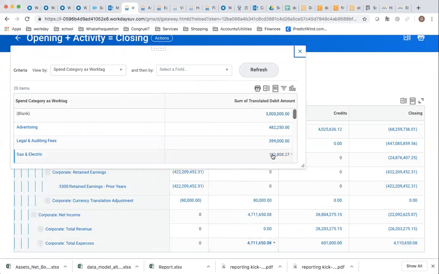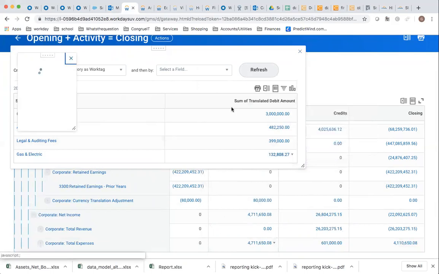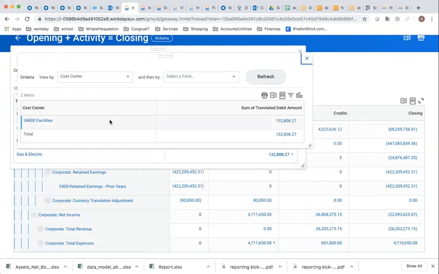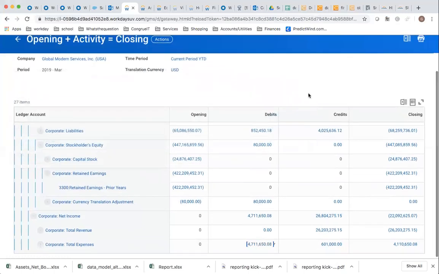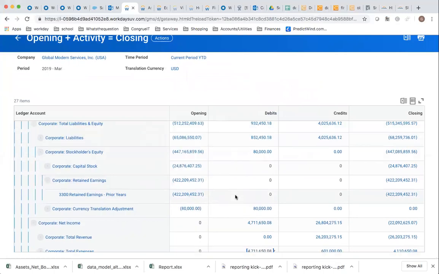So what cost center is using this gas, electricity, so you can do a drill down by, now I clicked something wrong, cost center, and so here you have your cost center. So yep, all in that facilities. All right, so that was a quick walk down the balance sheet, income statement, and just to give you the links to other areas and how it all flows together.